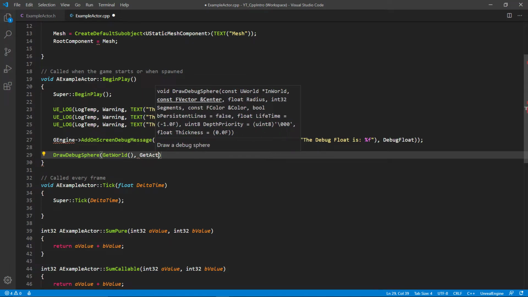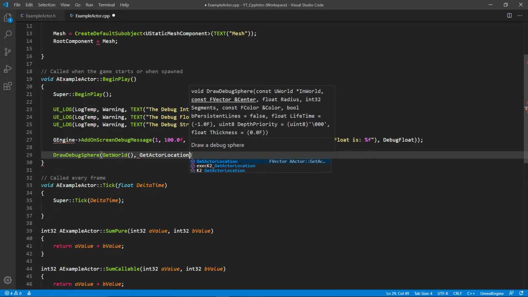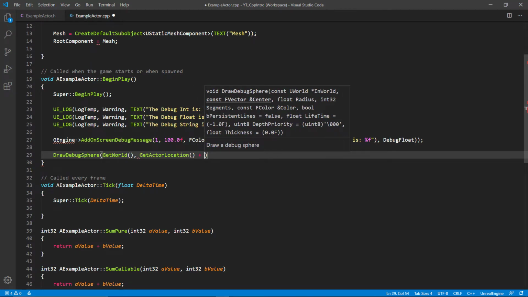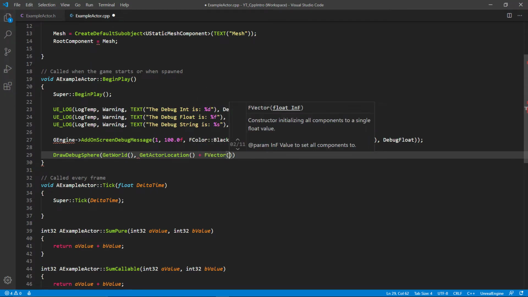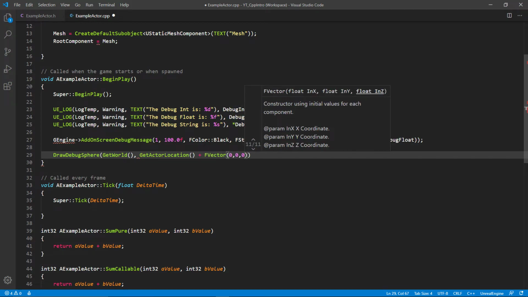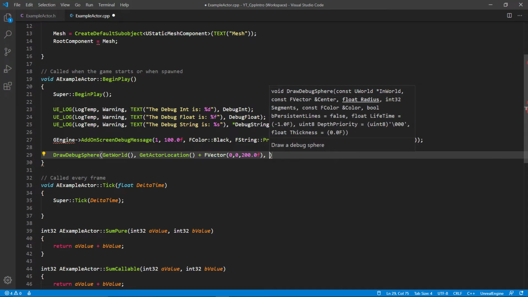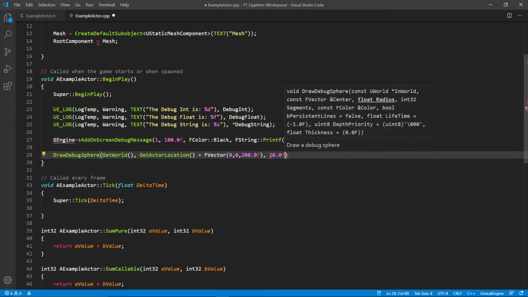For this example, I'll use the actor location plus an FVector offset to place it somewhere just to the top of the actor. Usually when you're using this, this would be the location of a trace result or something. And then we need to pass in a radius, so how large the sphere will be. I don't want this to be larger than the 100 unit cube. So I'll give this a radius of around 20 units, which will still be plenty visible.